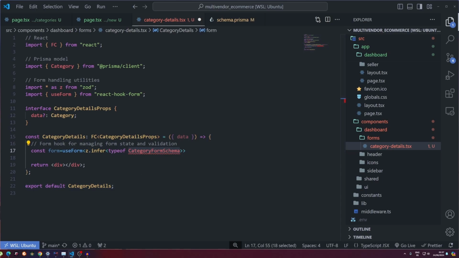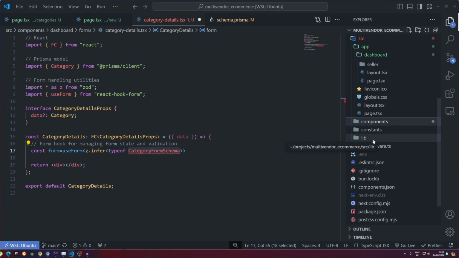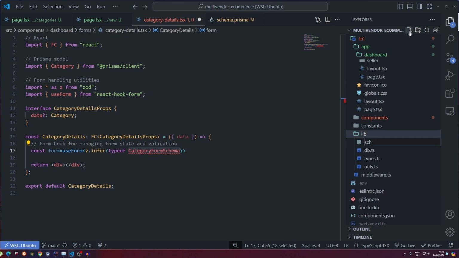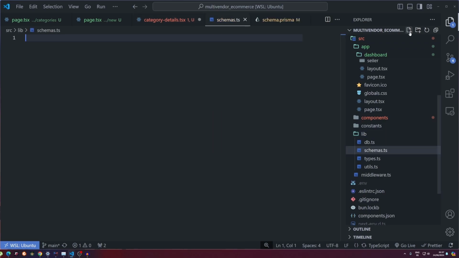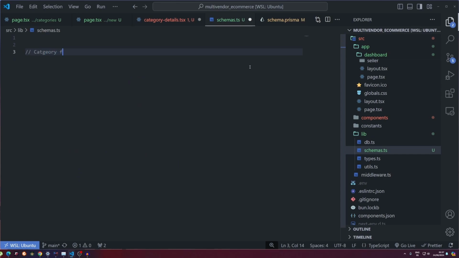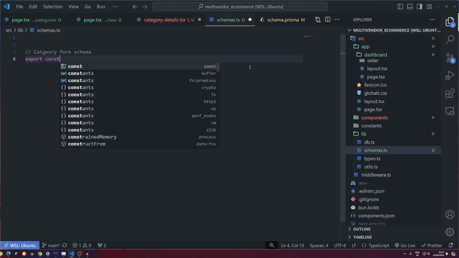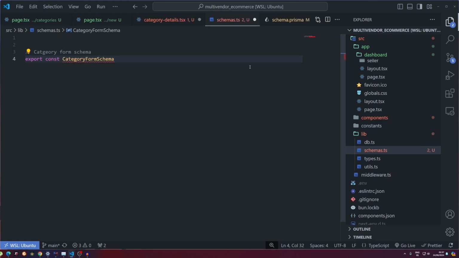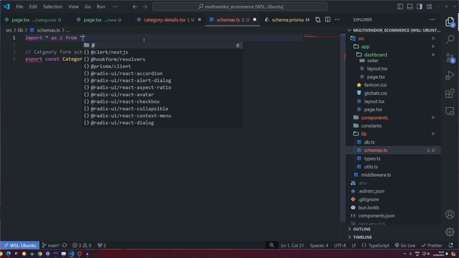So I'm actually gonna go now and close the components right here. Let's go inside our lib folder right here and create another file, and this one is going to be called, let's call it schemas.ts right here. And here all we have to do, let's call this the categoryFormSchema like this, and inside of here we're just going to go export and then const and then the categoryFormSchema. And to use Zod we have to actually import it. So we're just gonna go import all as Z from Zod like this.